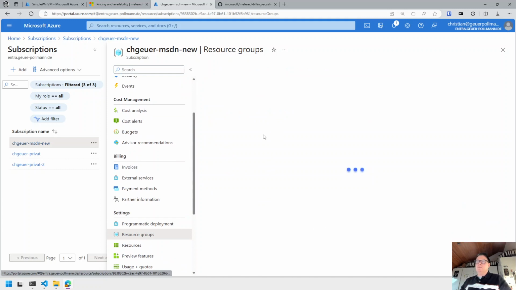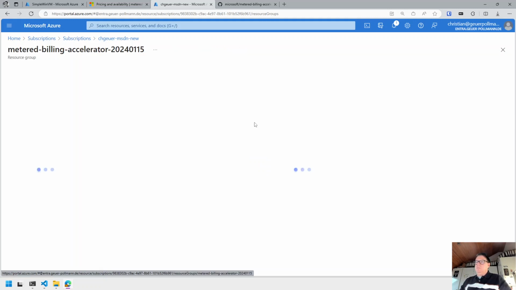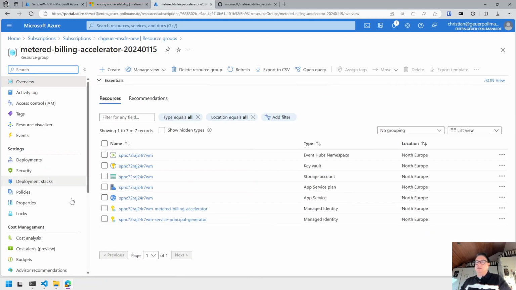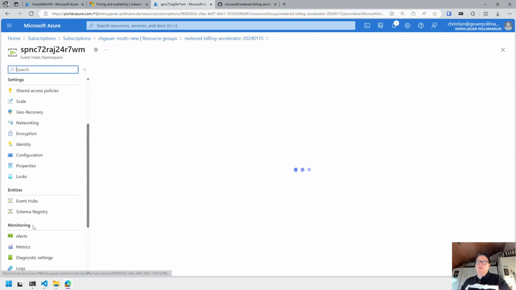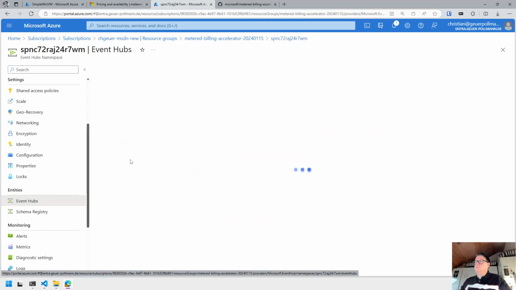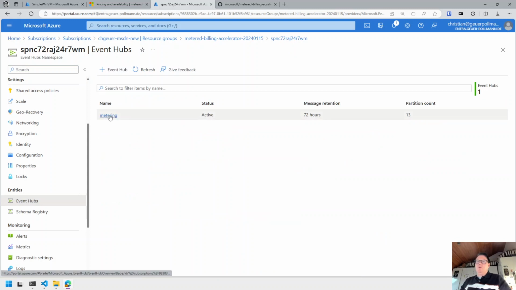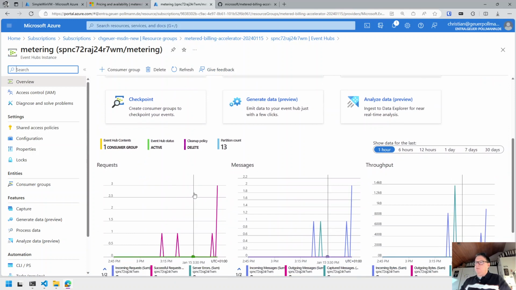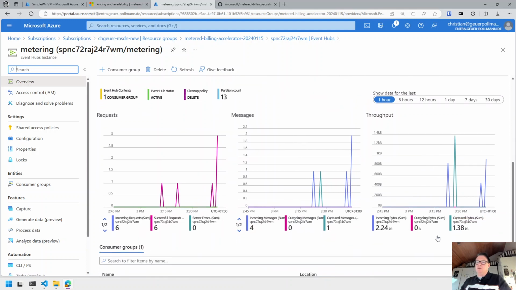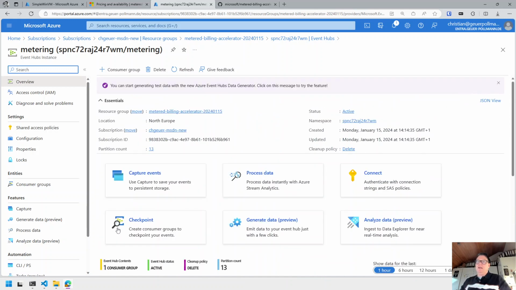So resource groups, metered billing accelerator, and then in EventHub, in this specific EventHub instance, in the monitoring dashboard, we should be seeing some stuff happening over time. So here you see basically these were the messages flying in to the system over time. So up until now we had like 6 messages flying into the system.